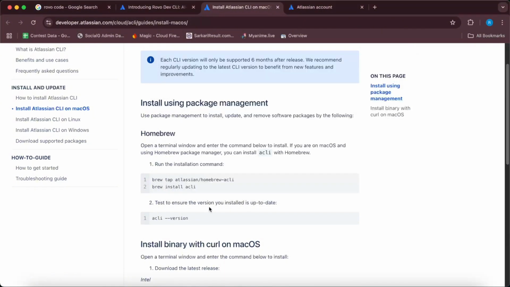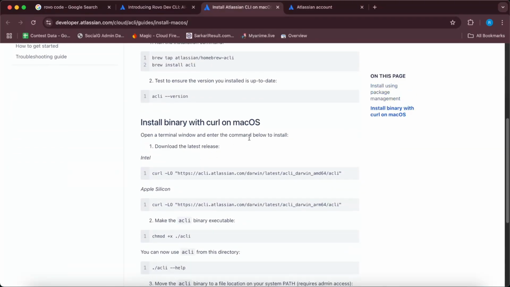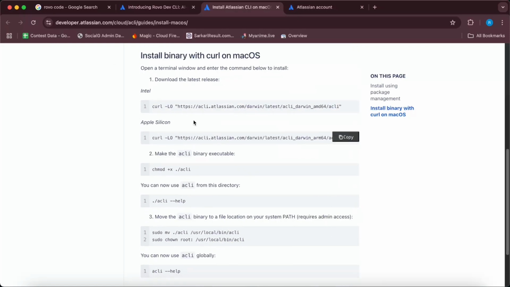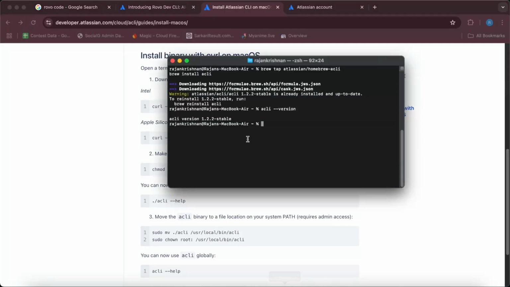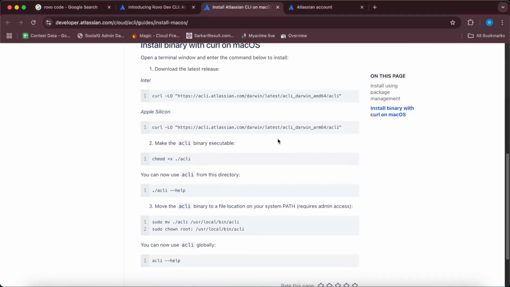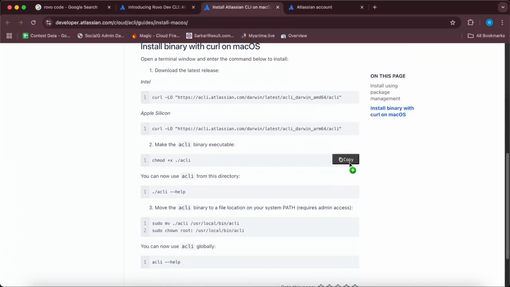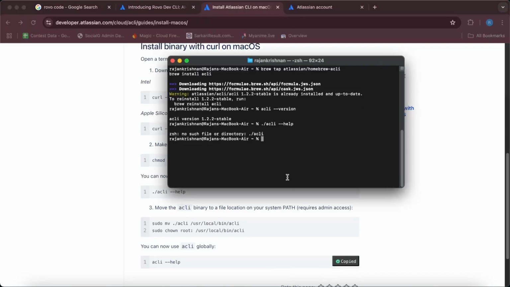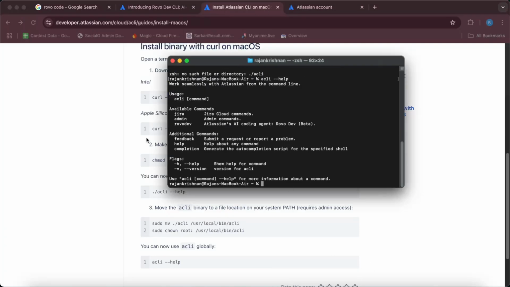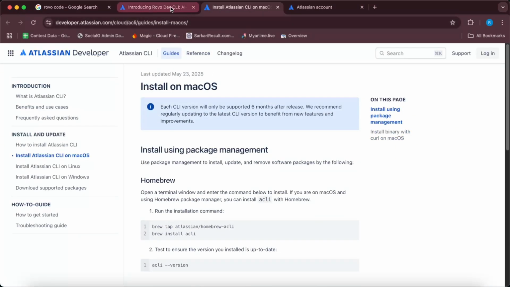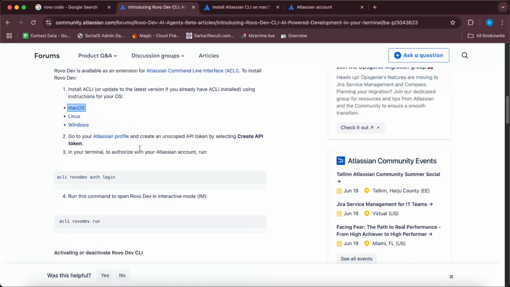Once you have this stable version installed, you have to install the binary with curl on macOS. Simply copy any of these commands according to your chipset. If you have an Intel Mac, you can use this command, or if you have an Apple Silicon Mac, you can use this command and simply paste it here. I've already done it, so I will not do it again. Once you have the binary installed, you can make it executable by pasting this command in the same terminal. Then you have to move the ACLI to the global path. Copy this and paste it here. You will be able to directly use ACLI like this: acli --help.